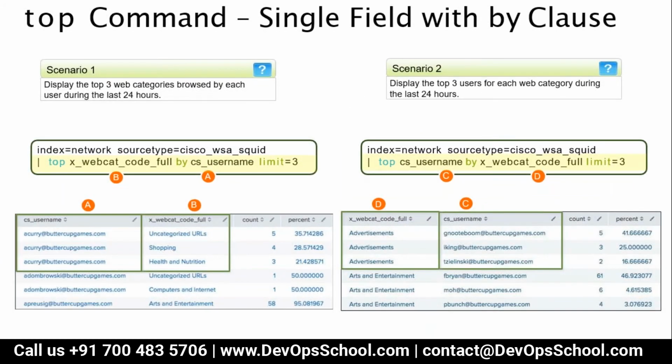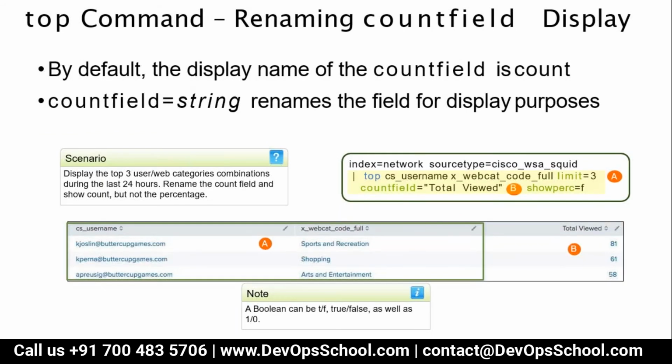See here, it was count, and percentage. Here there's no count. Count got changed to total viewed, and percent with showperc equal to f means false. That means do not display that. Okay, so you can do this also, renaming the count field, and disabling some column if you want, or enabling some column if you want. Did you understand this combination?